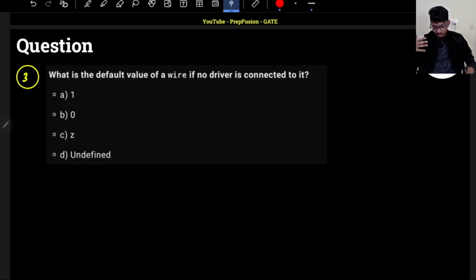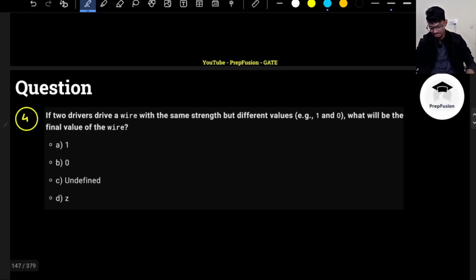So let's start with the first question. What is the default value of a wire if no driver is connected? This is very simple. It will be high impedance, right? If no driver is connected, basically it is floating, so hence it will be high impedance. This has been explained multiple times in this lecture.